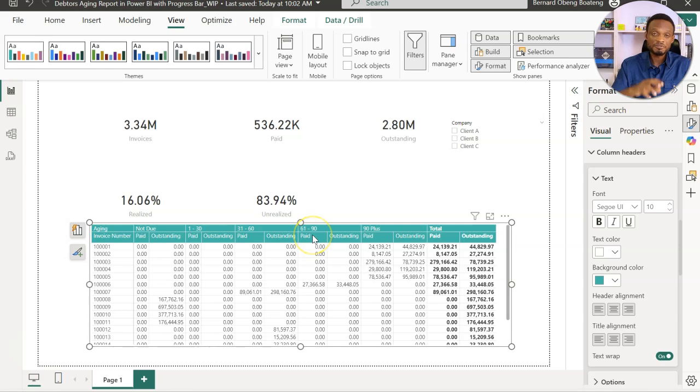Now you realize that for each label there's paid and outstanding. So let's take advantage of the header alignment and center the labels on each. Okay, so we now have paid and outstanding for each label, nicely centered. So we now have our visual looking like this.